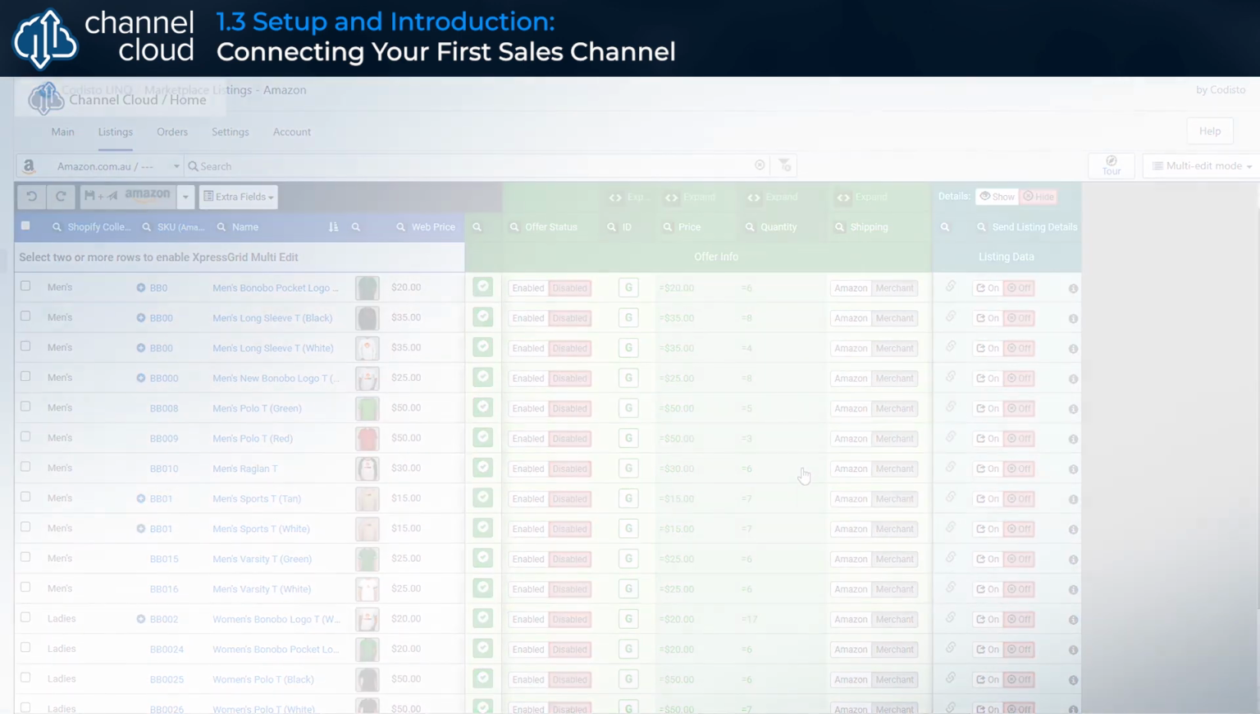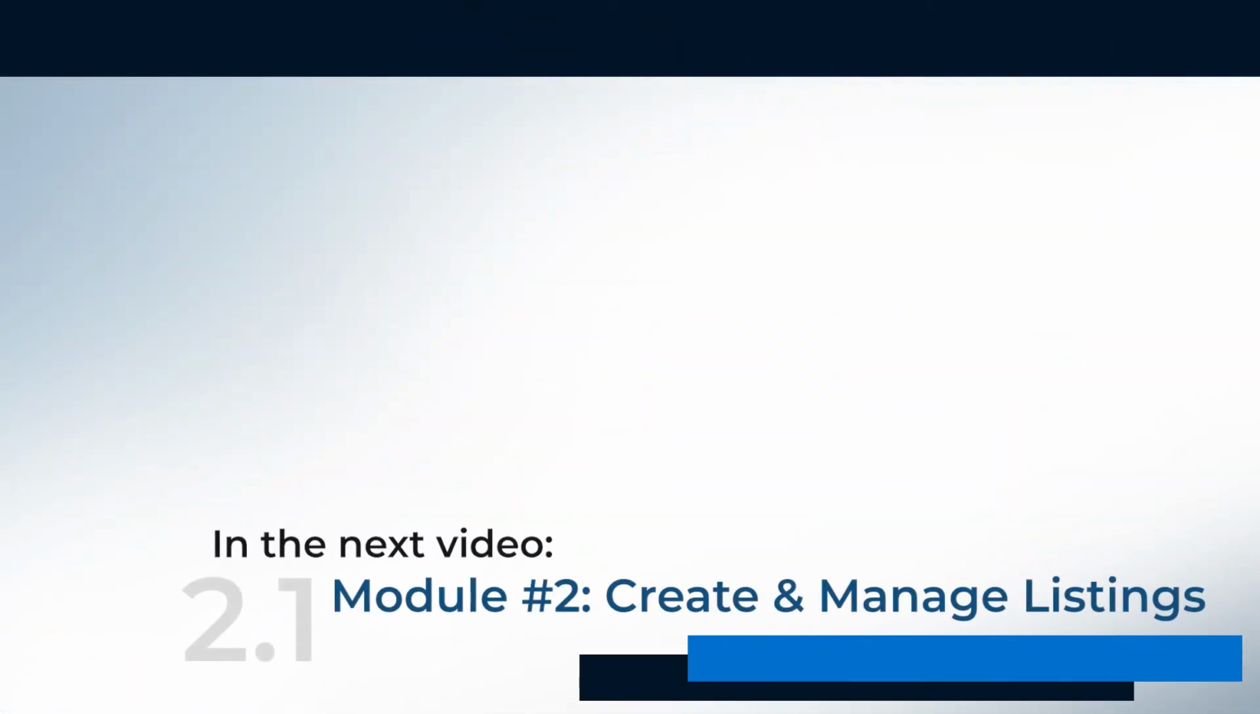You can connect additional regions to existing sales channels or add an entirely new sales channel at any time from the home screen or by navigating to the Settings view and Manage Sales Channels.